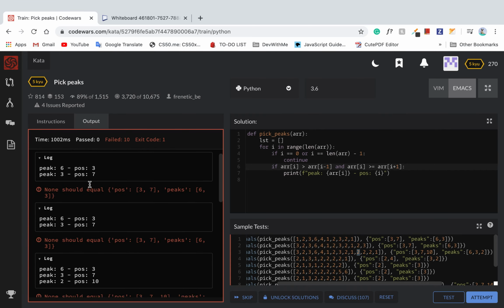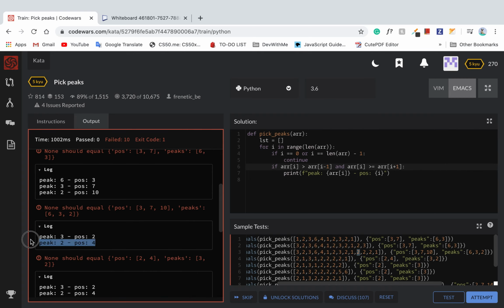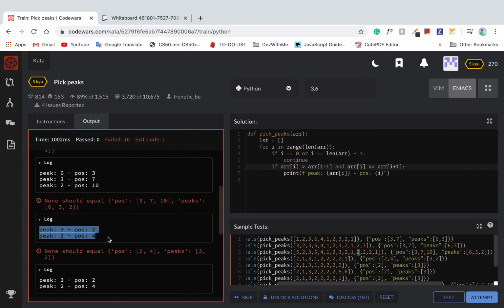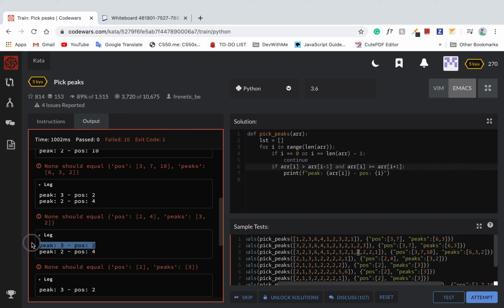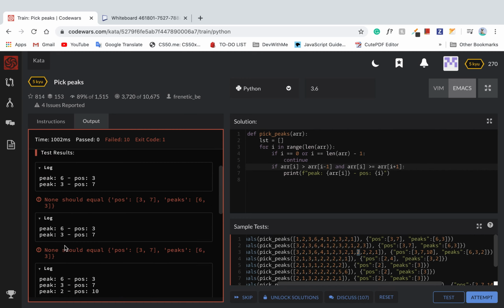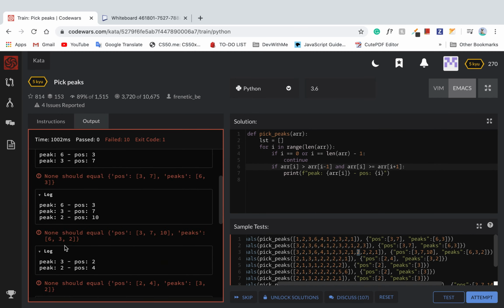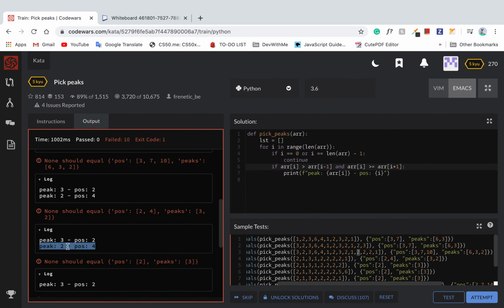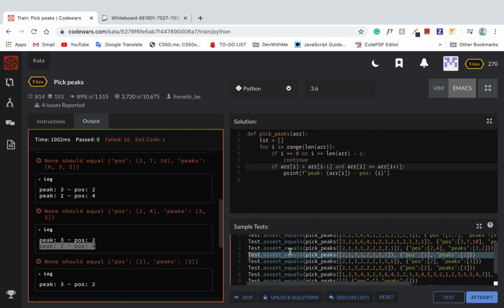Let's see. So these two are working. Now this doesn't work. No, wait, it does work. This doesn't work. So this is 1 2 3 4 5. Okay. I'm going to take a look at this. Position 4.